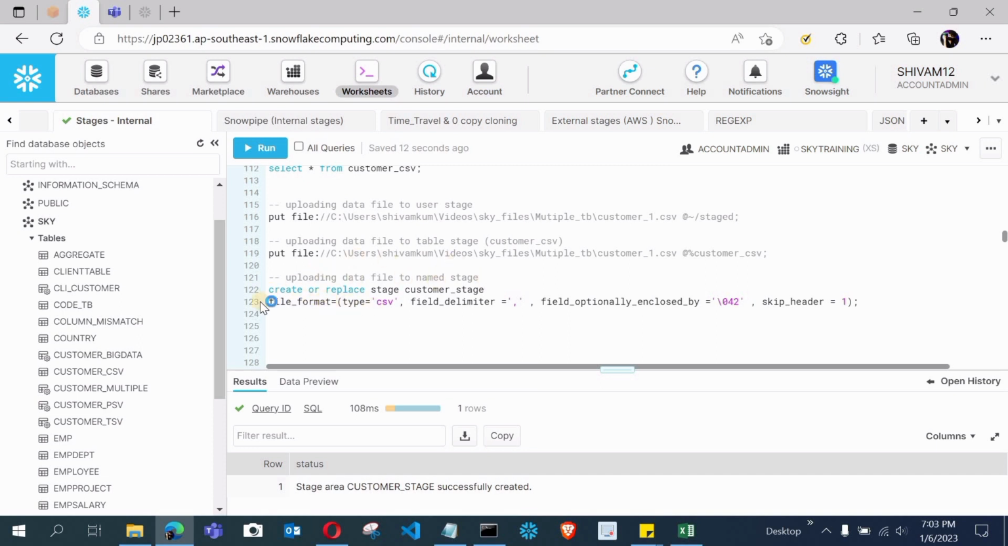Otherwise, if you don't want to specify these properties here, let me show you that way as well. First of all, let me create a file format: create or replace file format, and the file format name will be customer_ff.